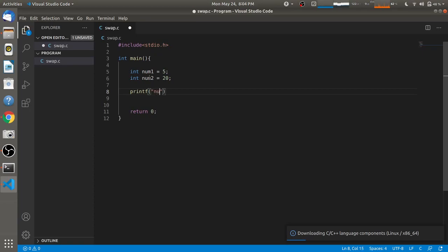So for that, I'll use a printf statement, and this is access specifier for integer, %d, and number 2 %d, and I'll give a next line character here, and then the value of those numbers. And so I'll give this printf as before swap. So in this way we'll get to know what values are there in num1 and num2.